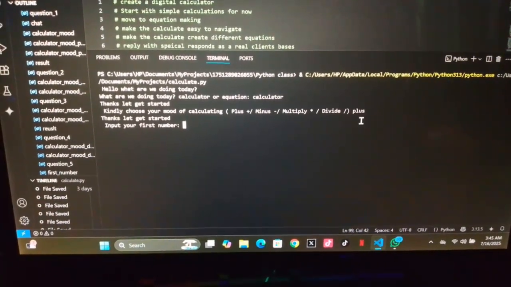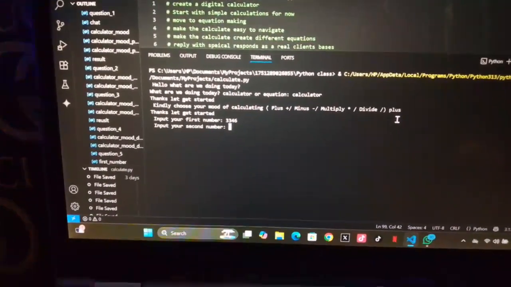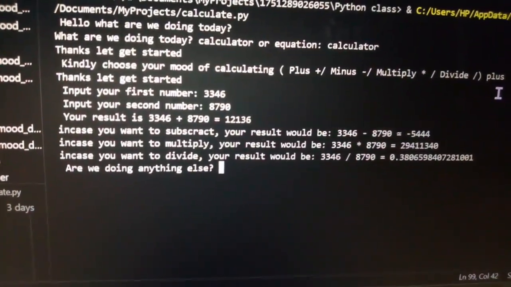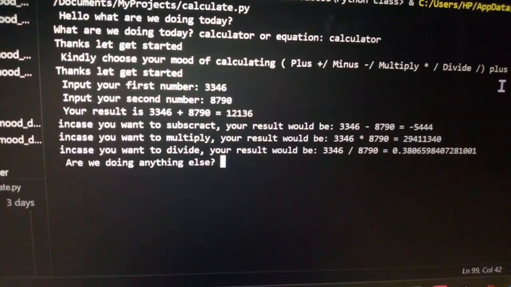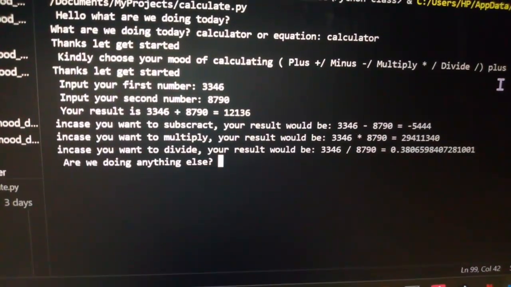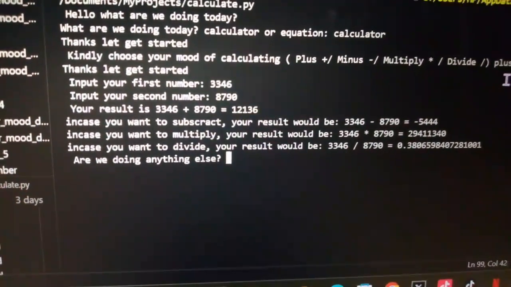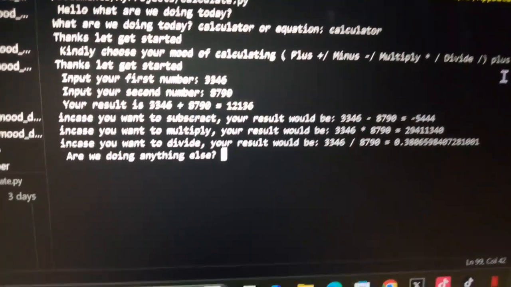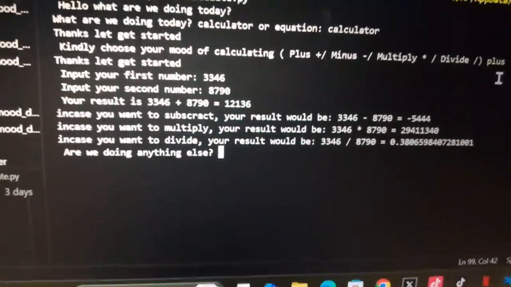Let's get started. Input your first number. So let's say we put this number. Input your second number. So it said your result equals 3346 plus 8790 equals 12136.